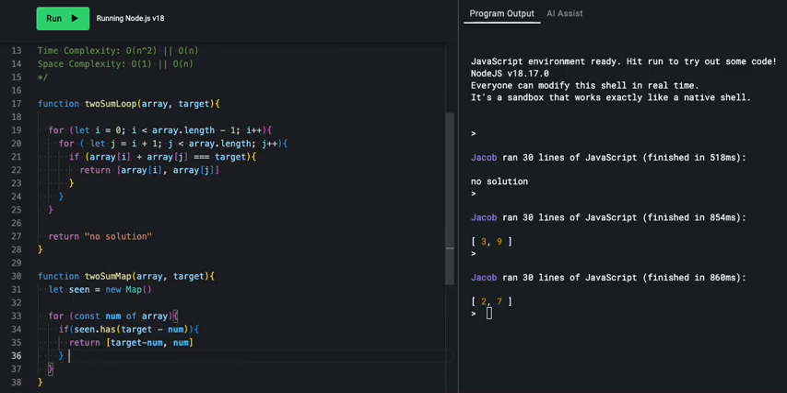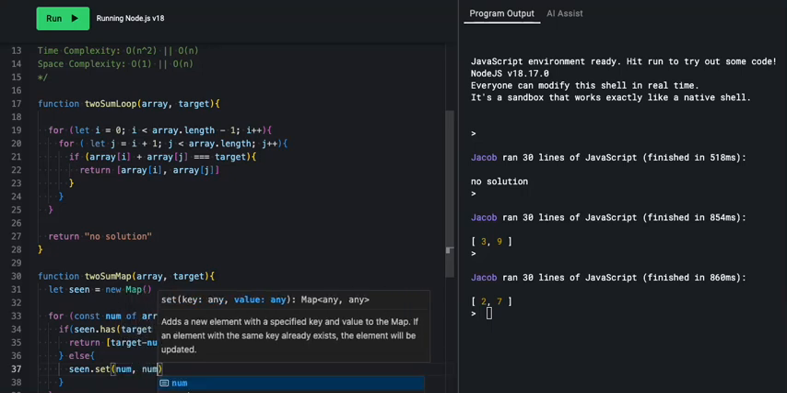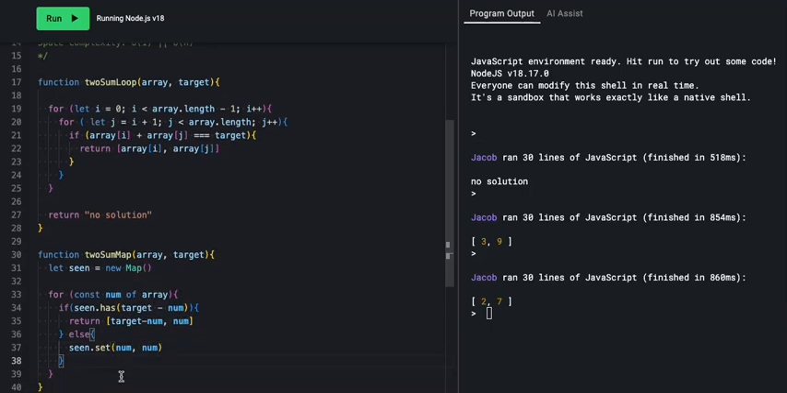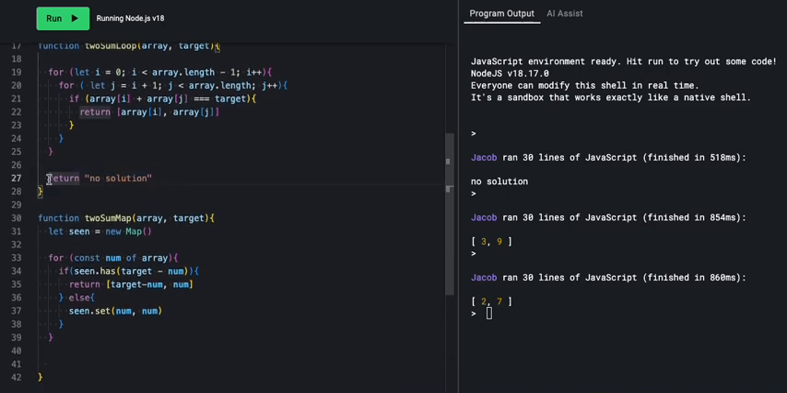If it is not in there, else what we're going to do is add it to the seen. So seen.add, and we're not adding, we're setting because it is a map. So seen.set, and what we're going to do is say num has a value of num. And yeah, that is pretty straightforward. And we'll come down here, and at the end we will also do this same thing, return no solution if we make it all the way through our loop.